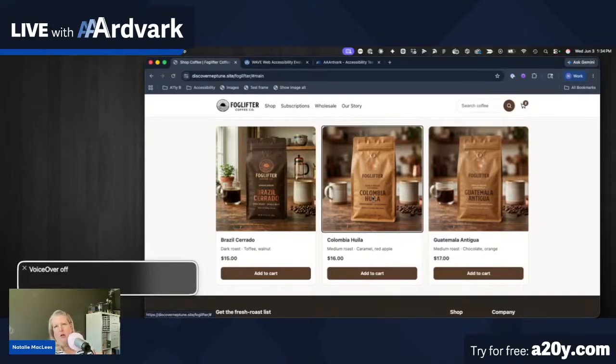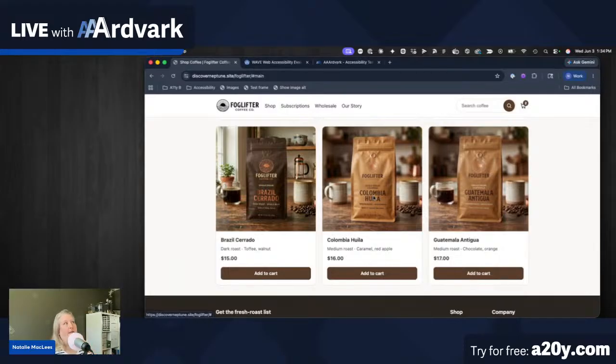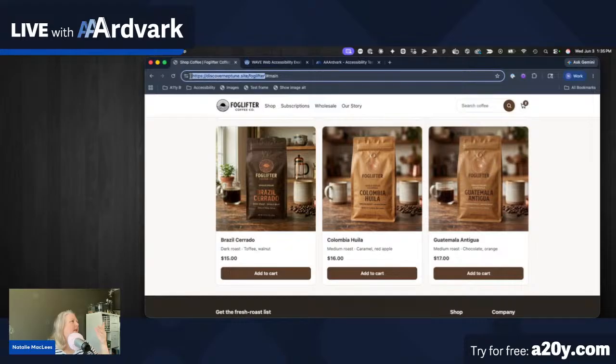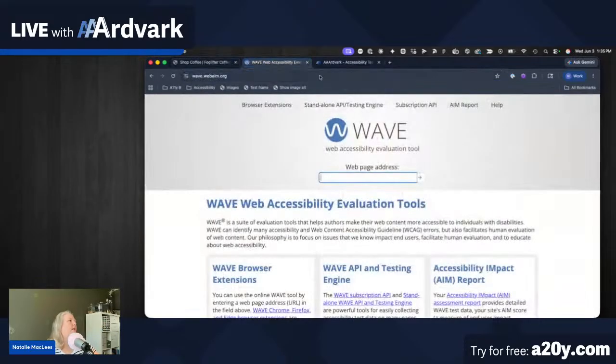VoiceOver off. All right, so we found some pretty significant accessibility barriers on this website, despite the fact that it passed the automated checks with Axe and with Lighthouse. So I did think that the results that I got in Aardvark and in WAVE were interesting. So let's take a look at those now that we have a better idea of what the actual accessibility issues on the page are.